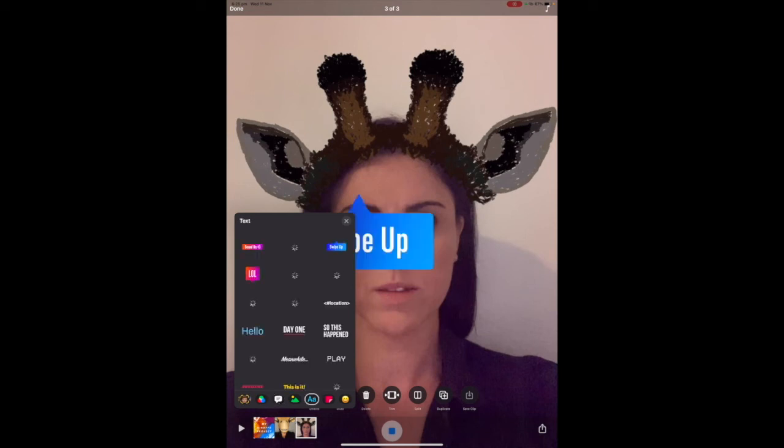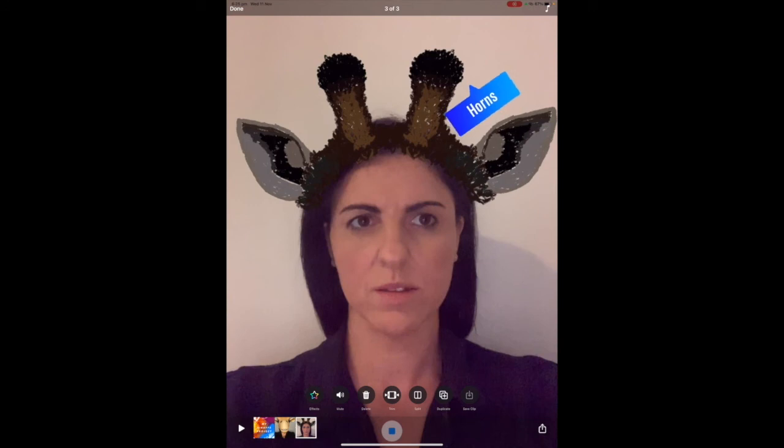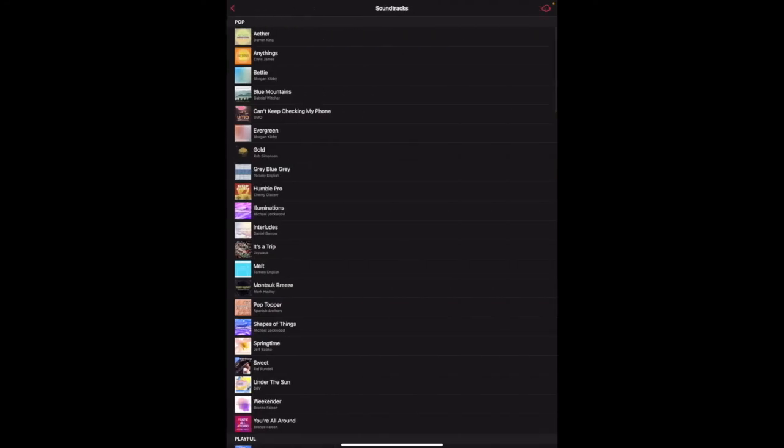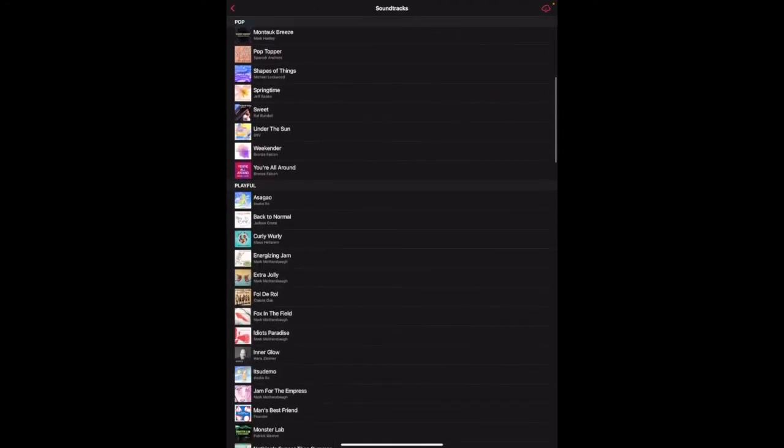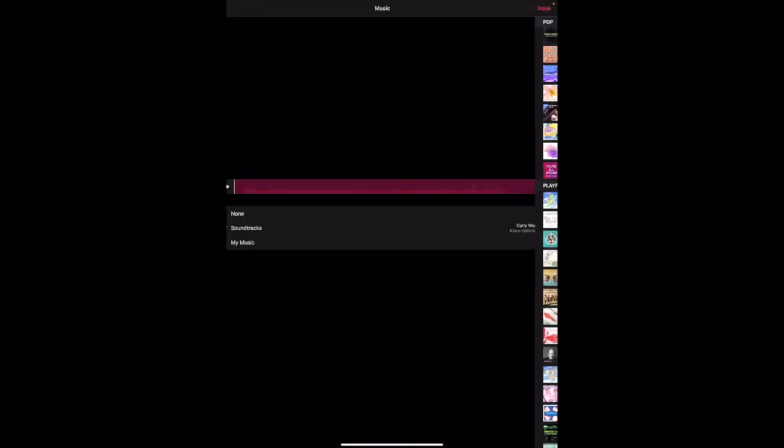Let's add in a sticker instead, and then we can point to what we're talking about. Tap on the music note in the top right hand corner and choose a fun soundtrack to go with this clip. And tap back and tap done.